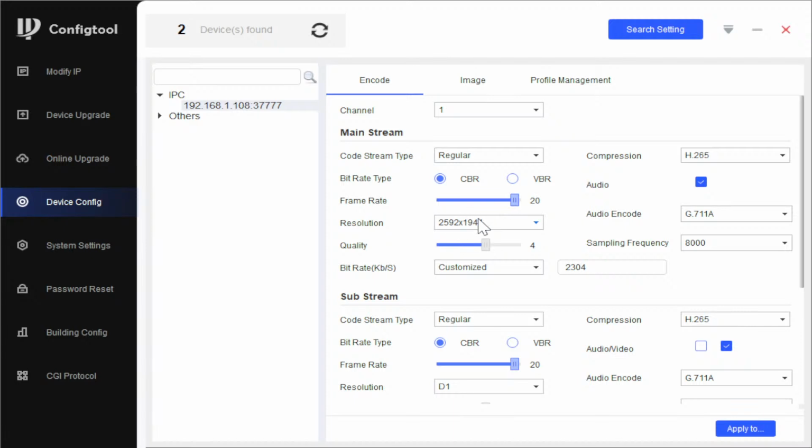So we're having here the resolution. This is the resolution that is required. We're having here the maximum resolution for our camera. All right, and we're having here the quality. The higher it is, the better it will be. All right, and we're having here the customized bitrate. If you would like the bitrate to be 1024 up to the 2 megapixel from the camera.